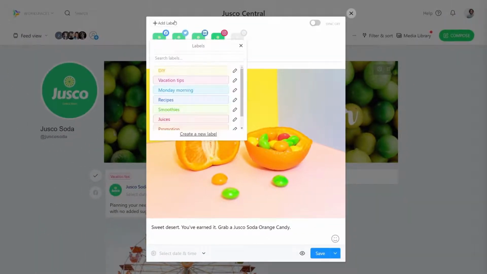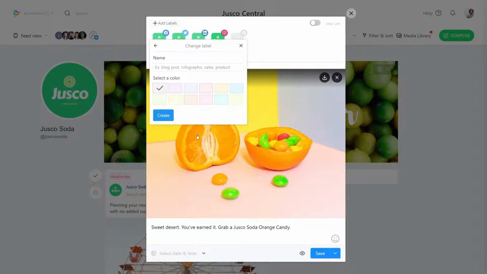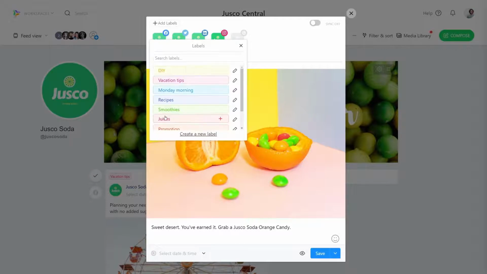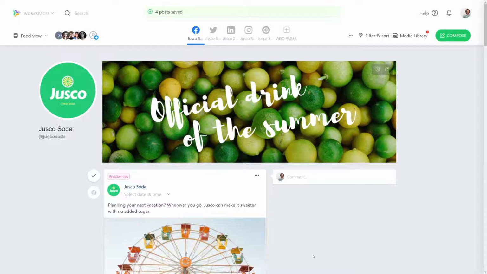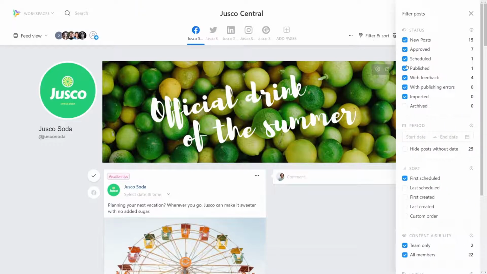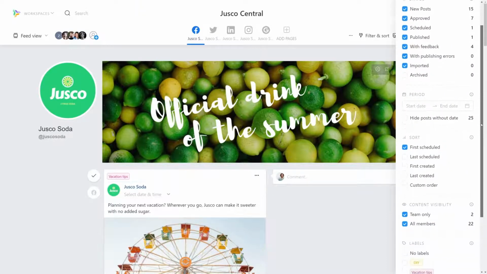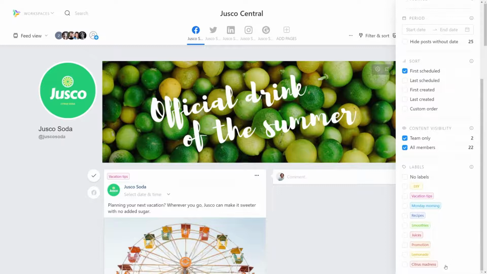Once you've created and saved your post, you'll see it in your feed with all the relevant details, including what labels you've applied. You can use labels to organize your posts any way you want, by campaign, topic, content pillar, product class, or whatever works best for your strategy. You can also use labels later on, along with status and time frame, to quickly sift through everything and find exactly what you need.